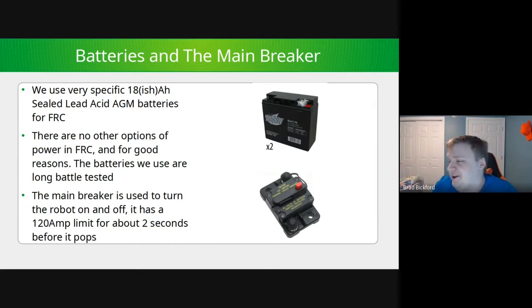They don't last very long running on a robot. Usually about 1 match is all they'll suffer through, and then they're basically dead. There are no other options for power in FRC. You have to use these batteries, and it is for a good reason.